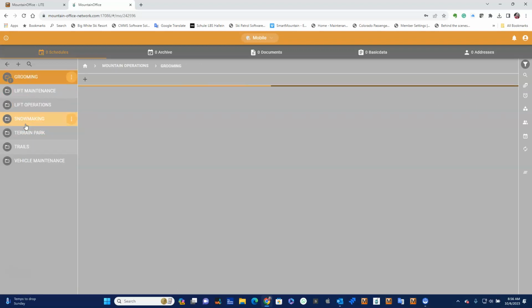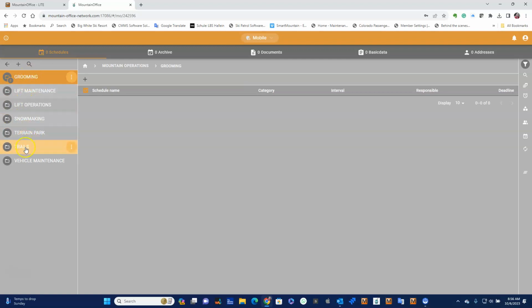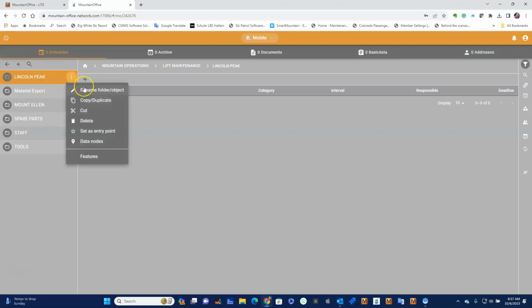I'm going to open up Mountain Operations, and here are the typical mountain operations departments that we find in the ski area. I'm going to open up lift maintenance, and I'm going to share with you a little bit more detail here. So this goes back. This enables us to add a folder here, and this is a search button. And here we have a menu that gives us some standard operating procedures to rename it.